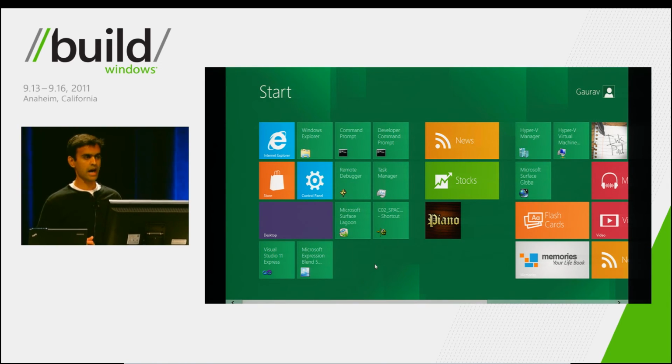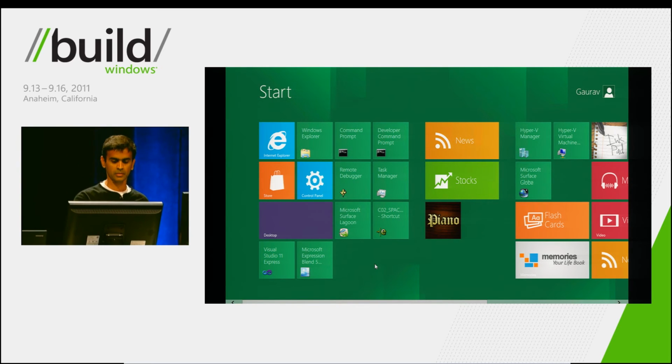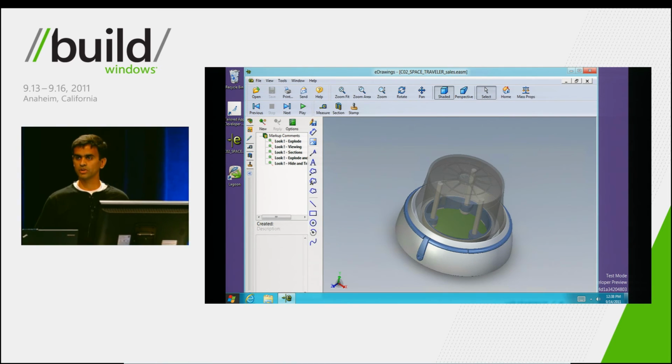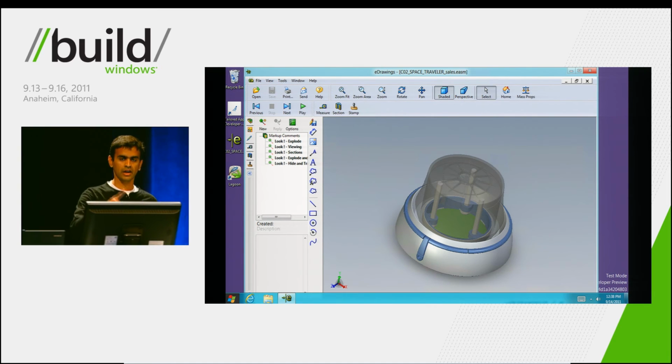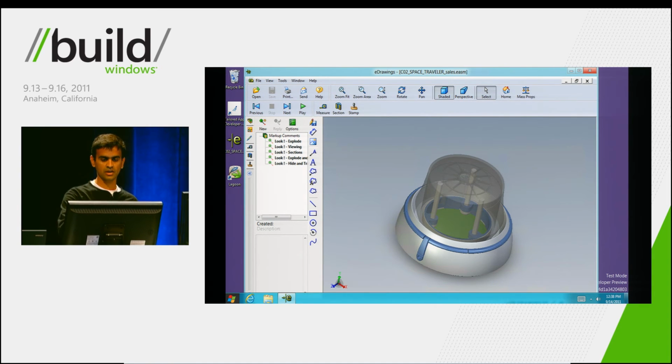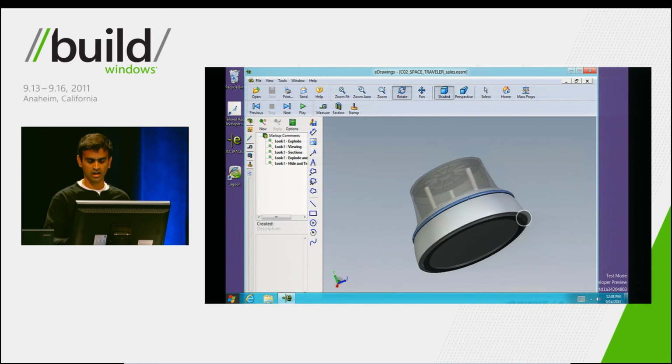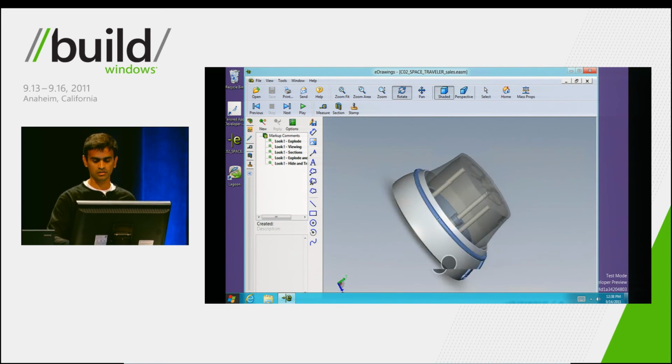Now, this is not good enough, right? I mean, you want to see apps in action when you're over remote desktop. Let's first start with a simple 3D application. Again, remember, this is a touch machine. I'm going to start with a single touch point and see how you can rotate this 3D model.